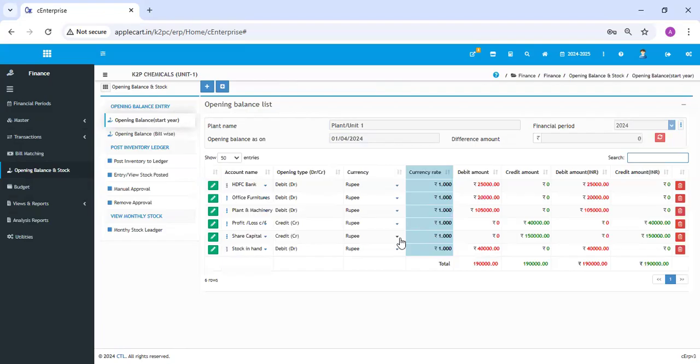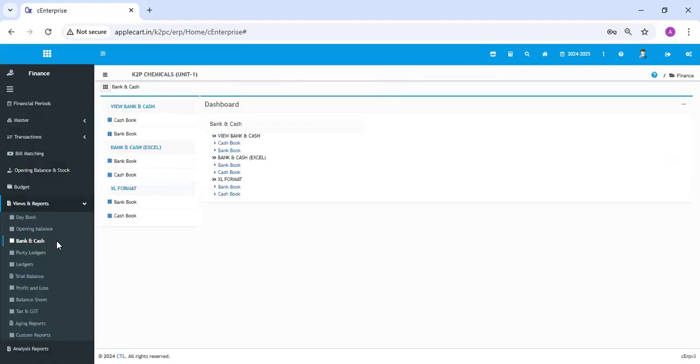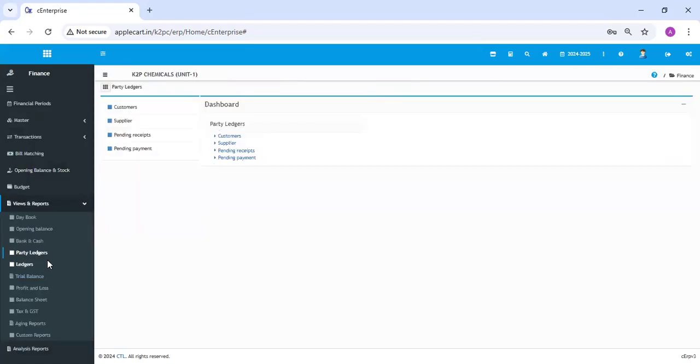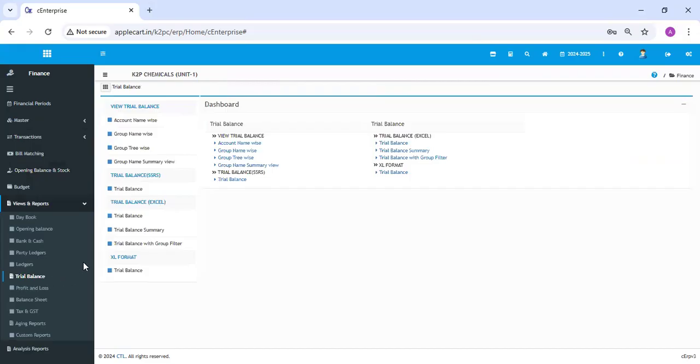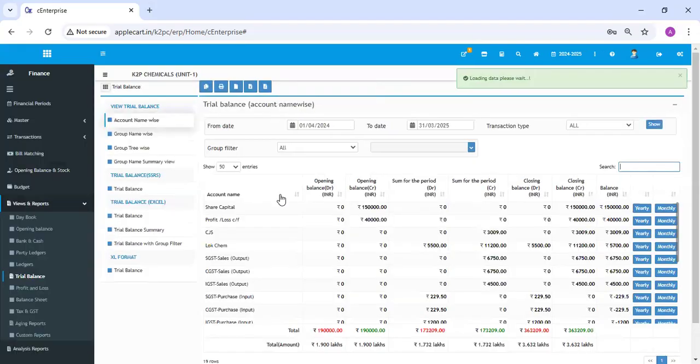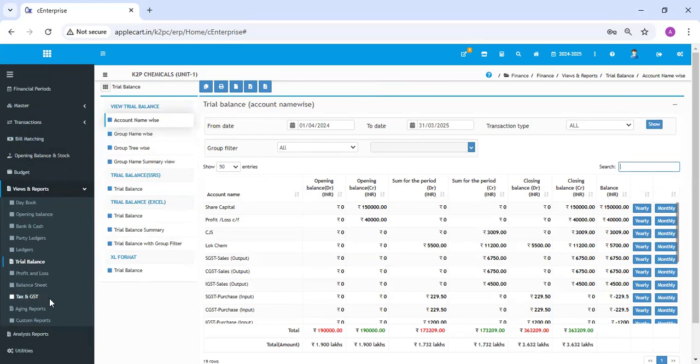So other reports are bank and cash report, party ledgers, trial balance, account name wise, group name wise, and group tree wise, P&L, balance sheet, tax and GST, aging reports, and custom reports.